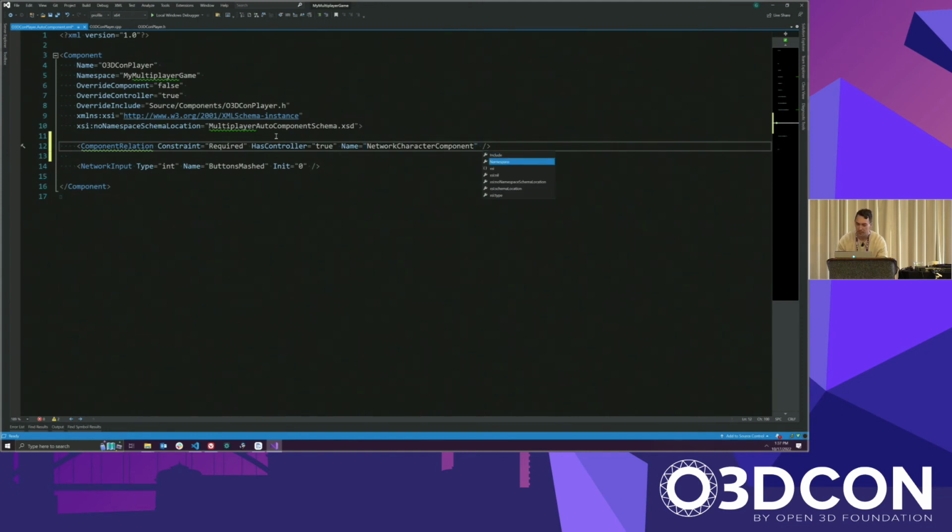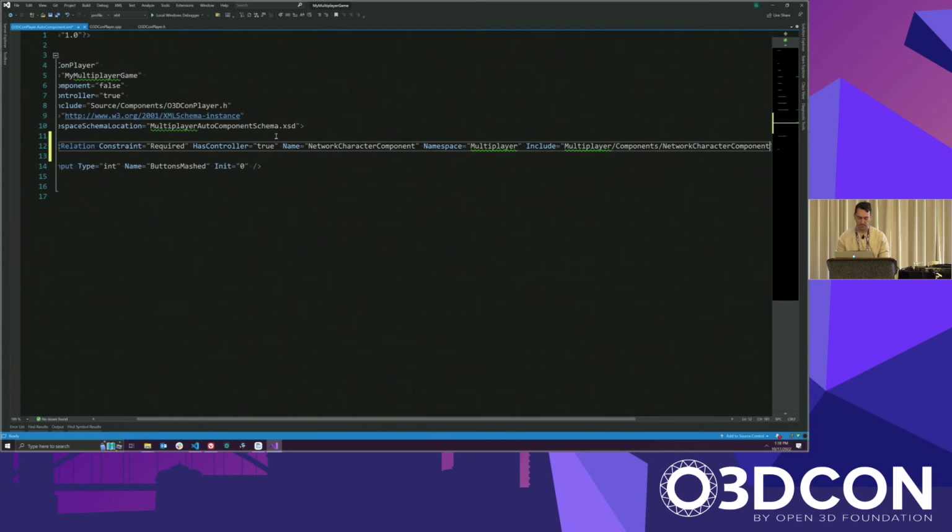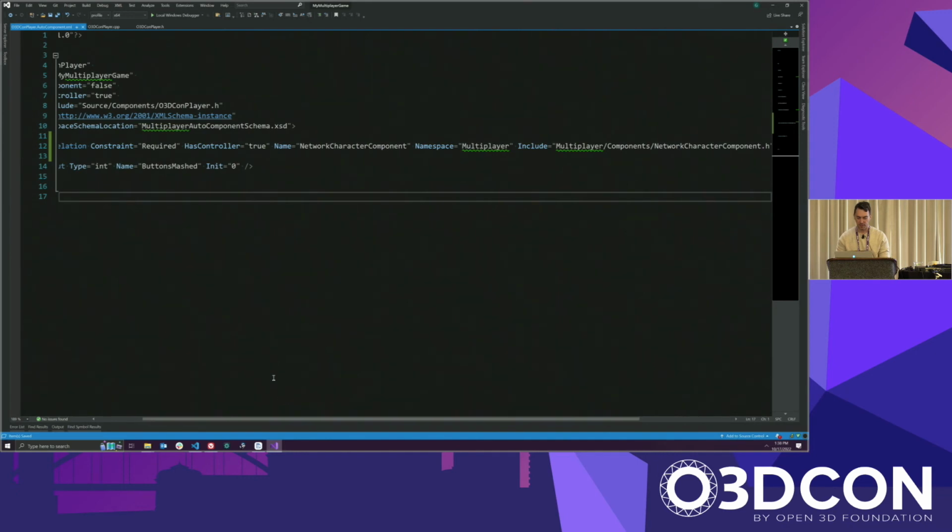And the namespace, this is part of the multiplayer gem. So not the game project itself, but the multiplayer gem. And I think the last thing in here is the file path to the network character component. And that is located under multiplayer components network character component. Cool. Okay. So let's recompile this.